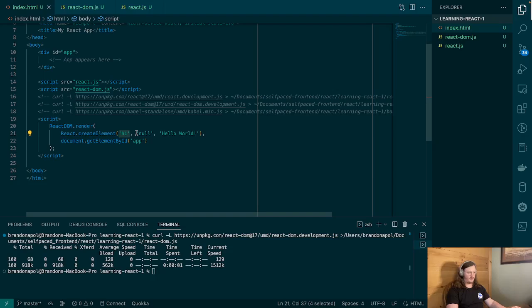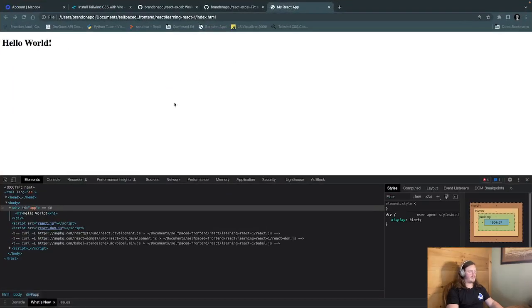It's going to be the type h1. This would be like properties that we would give it. So we could say, you know, like ID equals my app or something like that. And then hello world is going to be the content inside of it. And we're going to bind that to the element that we got by the ID called app. So now if we go back over here, now we see hello world. That's all groovy.